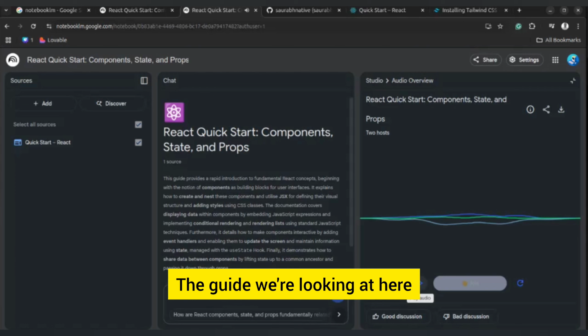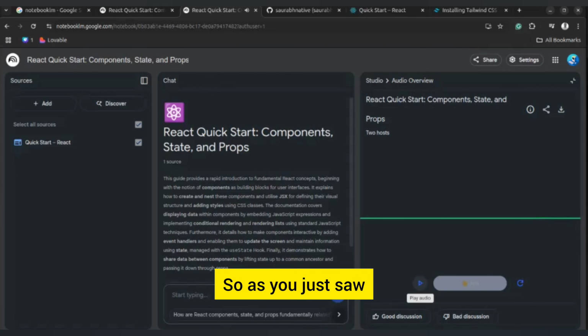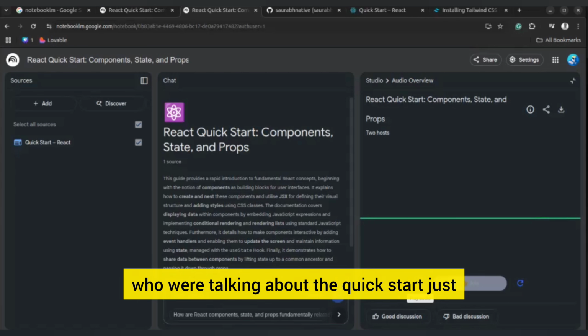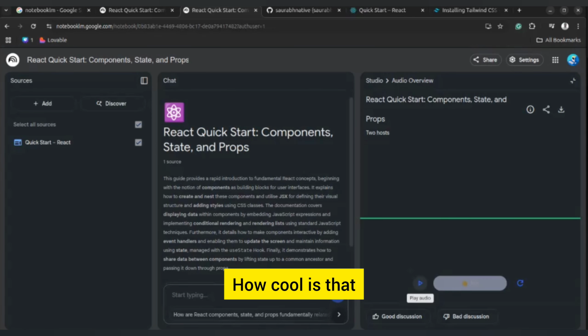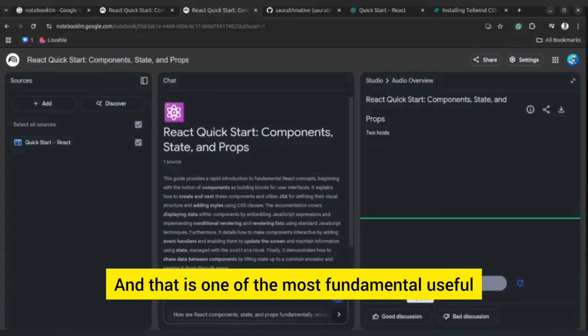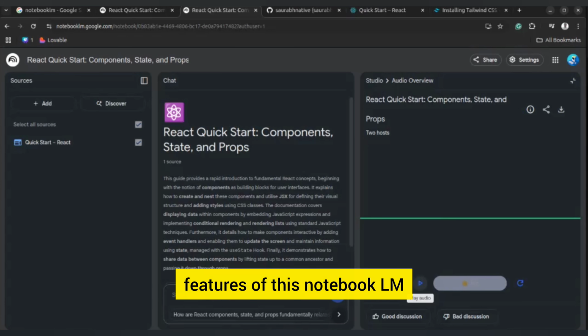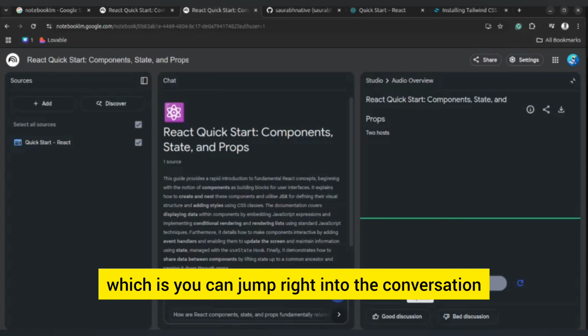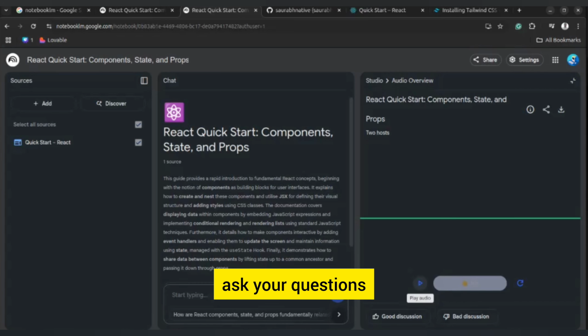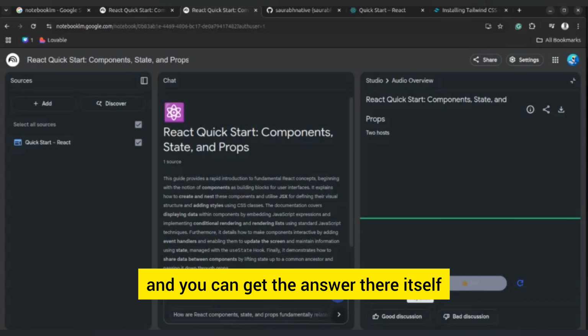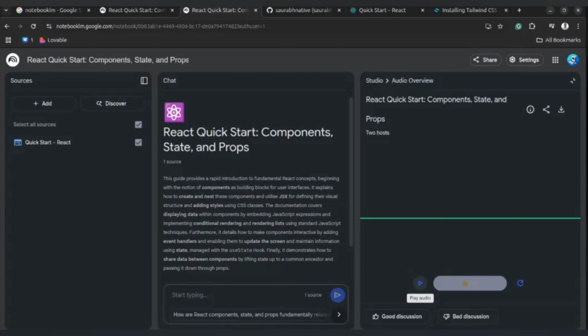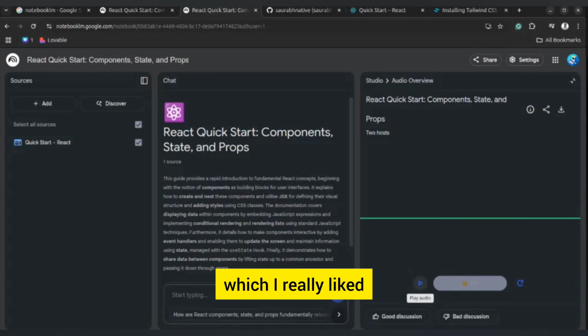The guide we're looking at... So as you just saw, I jumped into the podcast, I asked a question, and the two people who were talking about the quick start just gave me the explanation. How cool is that? And that is one of the most fundamental useful features of this NotebookLM, which is you can jump right into the conversation, ask your questions, and you can get the answer there itself. So it's a really beautiful thing from this entire NotebookLM interface, which I really liked.